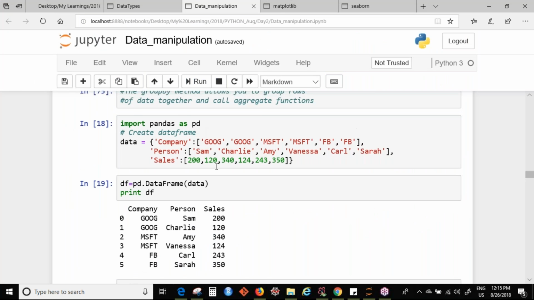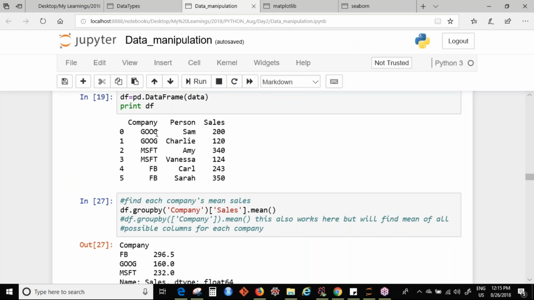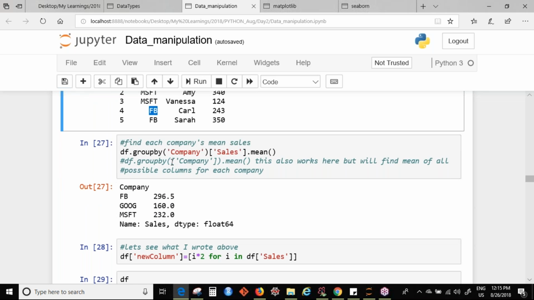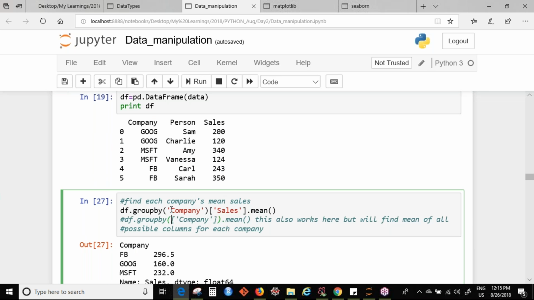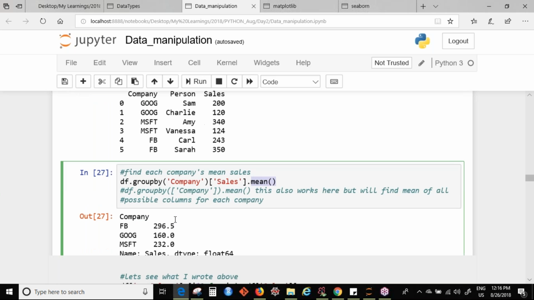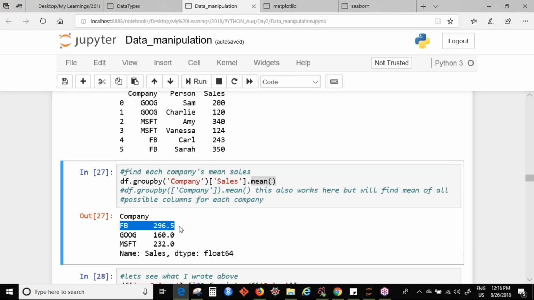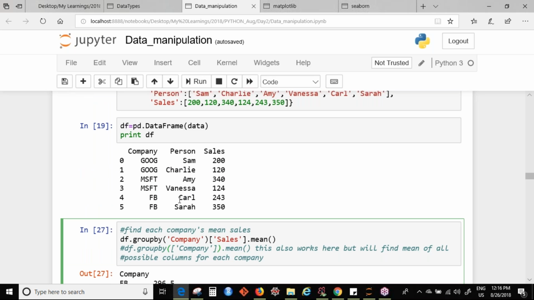Here I have a different example. This is the data set that I have. I have company, name of the person, and sales. You have to tell me the average sales in each company: Google, Microsoft, Facebook. So I'll do data frame dot group by company, and then sales dot mean. This will give me the mean of sales. I get for Facebook 296, Google this, and Microsoft this. So this is where group by is used.